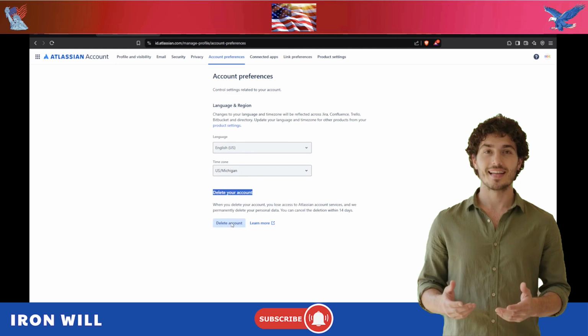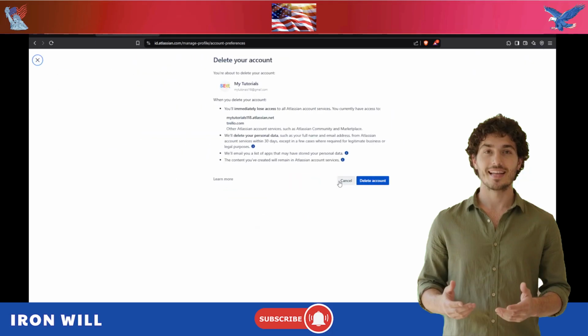To ensure this is an intentional choice, a confirmation window will pop up. This is a vital step because deleting your account is a permanent action that cannot be reversed. Make sure you have saved any essential data or shared boards you might need later.